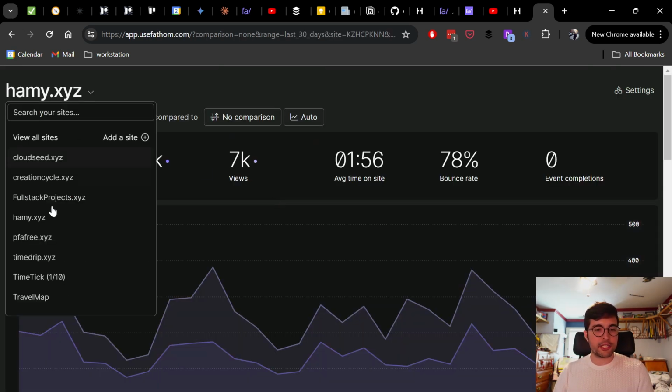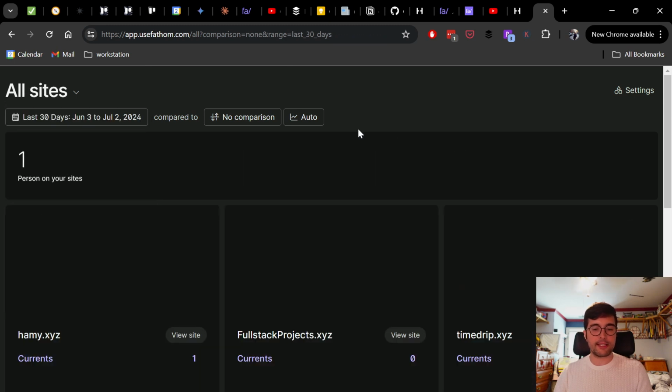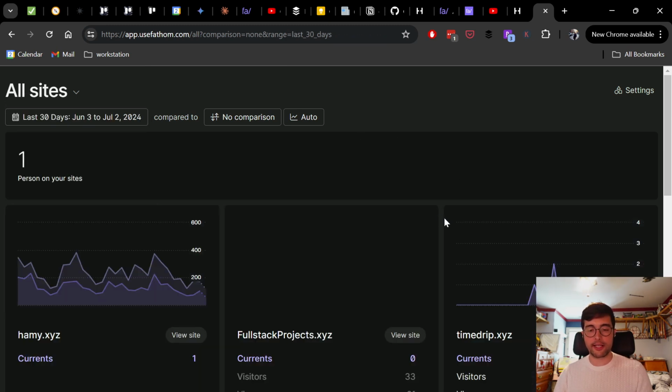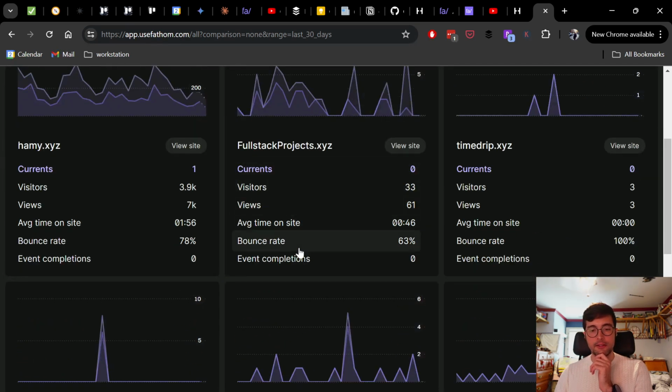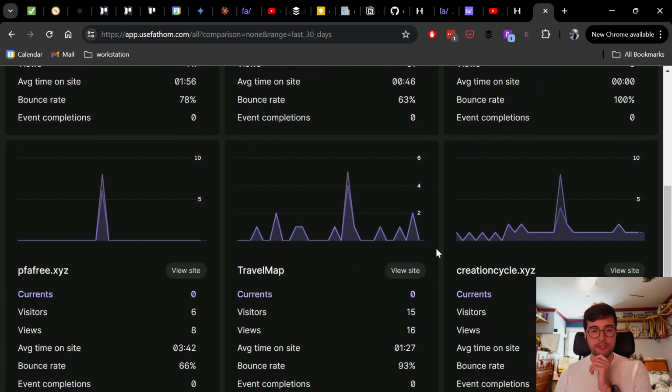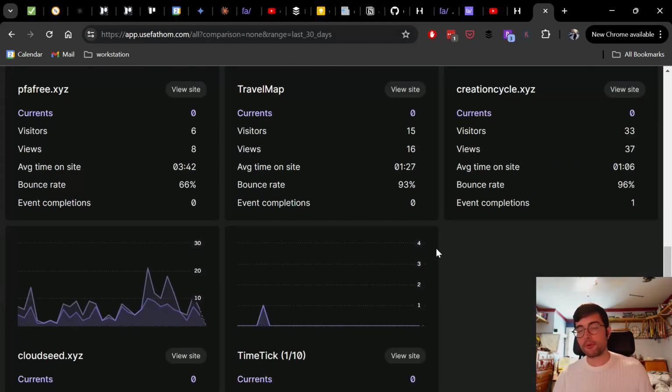So I can come here to change all my sites, but they also have a view all sites function, and we can see all the 8 ones that I'm tracking currently. It just gives you a little overview of all of them. You can see the little graphs, and some of the most important metrics are pulled out again, just so it's very simple to look at.